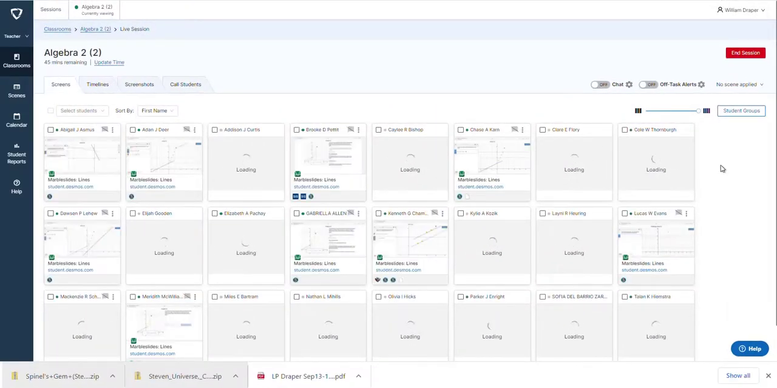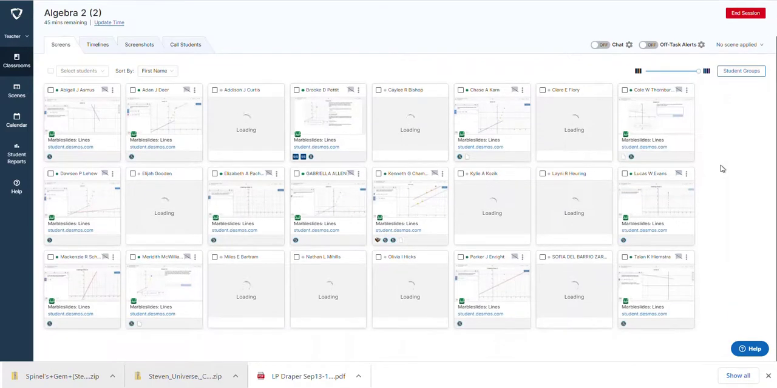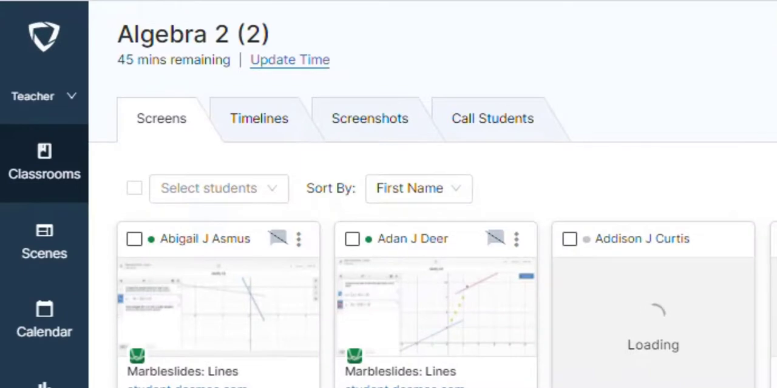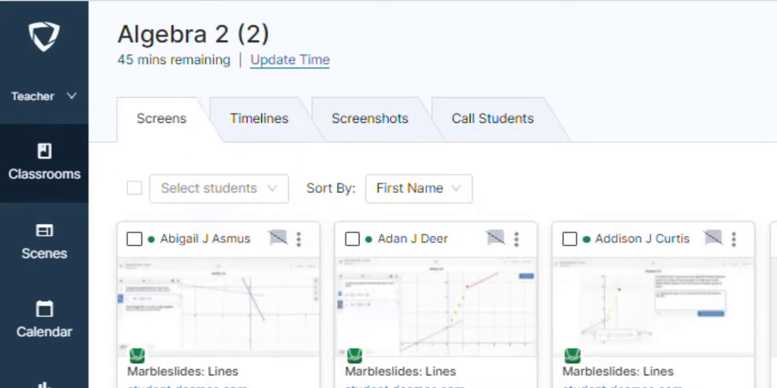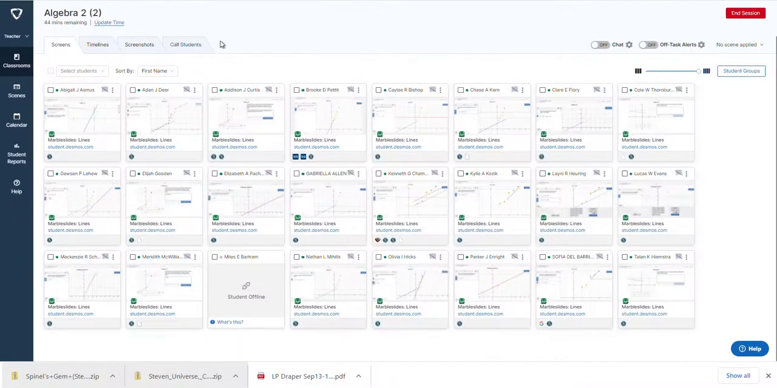Okay, so starting a session, you will see their screens loading. There are four tabs at the upper left. You will mostly stay here in the Screens tab during your session. Any screenshots you take from student screens will be placed in the Screenshot tab. The Timelines tab is useful for me after class, and we'll get to that later.